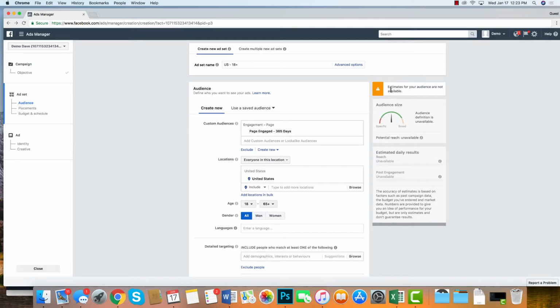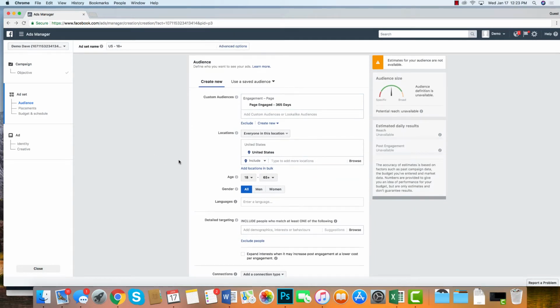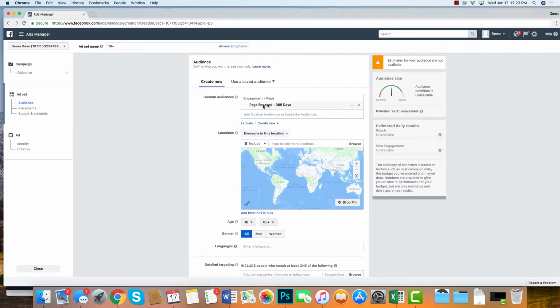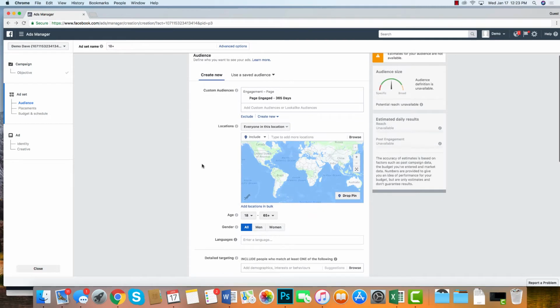At the moment, this isn't going to give me a good estimate because we just made these audiences, and this is a demo account, so it doesn't really have any data to tell you what its reach is going to be. So I'm going to get rid of all the locations because it's page engagement, so I don't care where they are actually from. If they've liked the page and interacted with it, it doesn't matter.